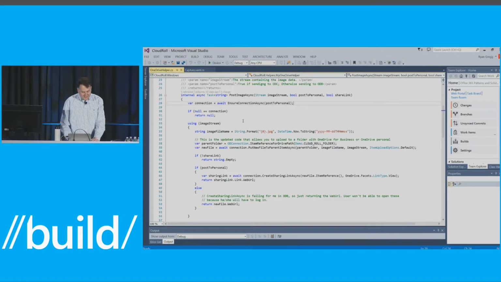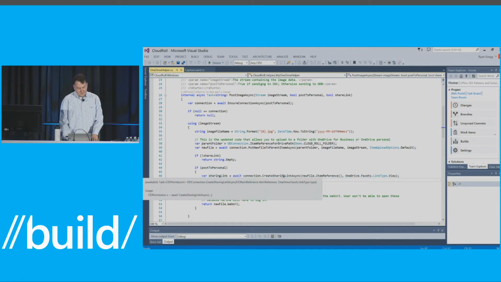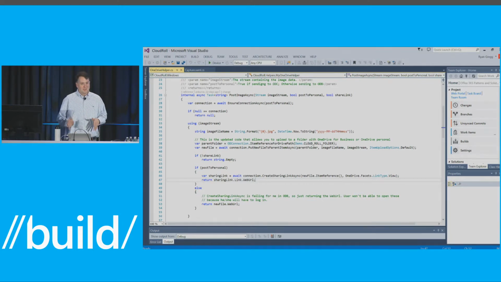Once we have that connection back, it's all the same code. We take the image stream, create a file name out of it, and find a parent folder that we want to upload to. In this case, we're just creating a folder called Cloud Roll, and then putting the file into it. Literally all the code is exactly the same. The API calls that underlie the code you're looking at are all the same. Everything just works nicely. If you're posting to personal, we get a sharing link back out of the system, so we ask for a sharing link. We would do that for business too, but that's one of those features that isn't quite there yet on the business side, so for now we just return a web URL.